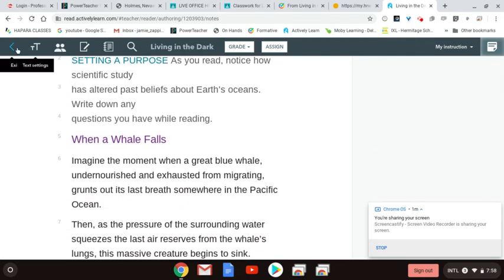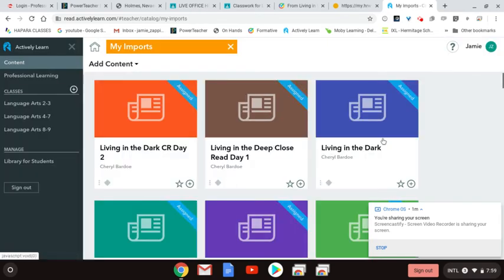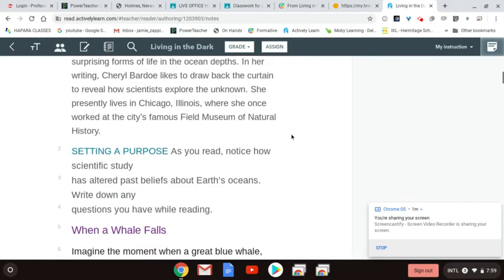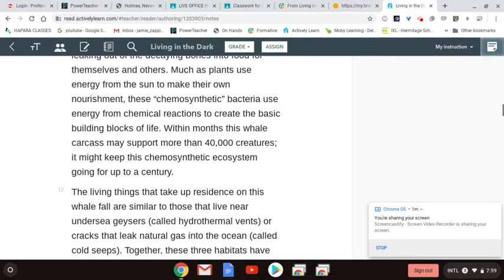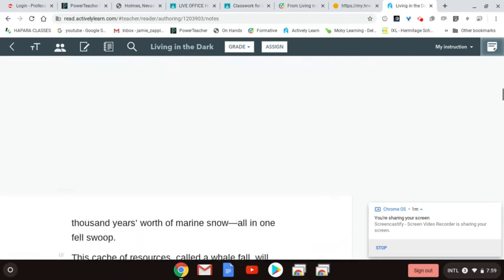It looks like this. Okay, so it's got a little blue picture up here and it says Living in the Dark with the author's name. So make sure that one's open because that's going to really help you dig through this for all of the multiple choice answers as well as for how to answer the type 2s.